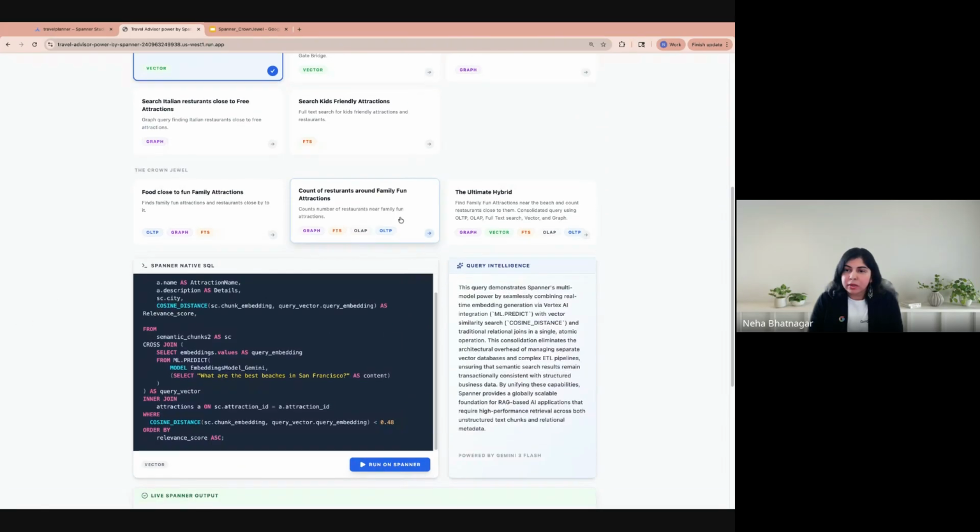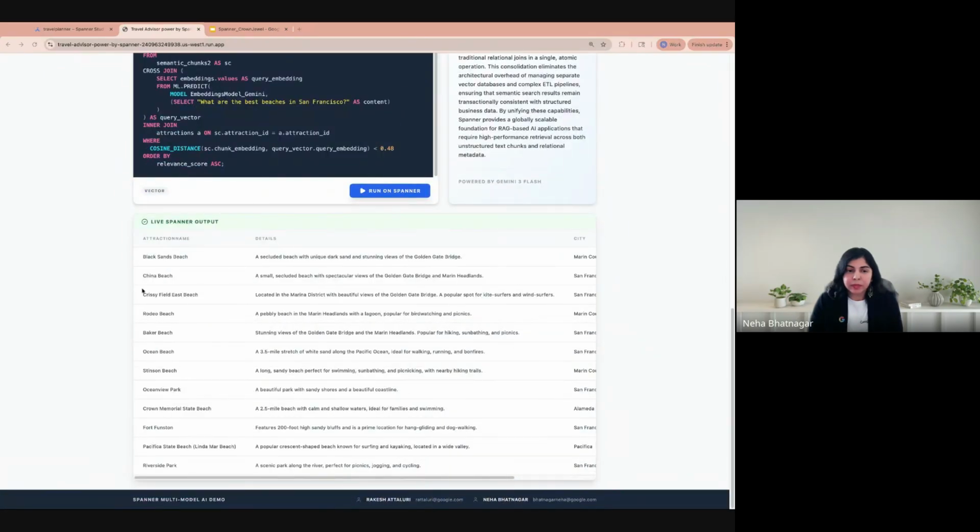All right, so let's look at the results. You can see here that the query retrieves many more records than OLTP because it's able to understand that coastal gem in the description column is conceptually related to beach. So even if you don't explicitly use the beach keyword, it's pulling records like Fort Funston, which is a beach that's part of the Golden Gate National Recreation Area.